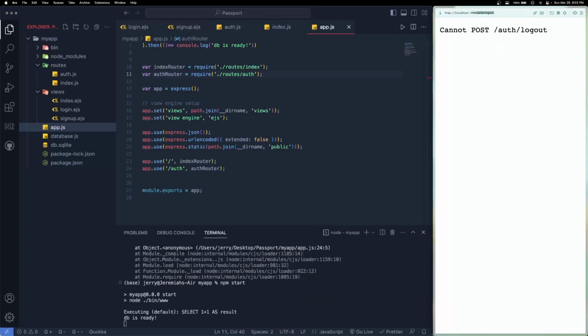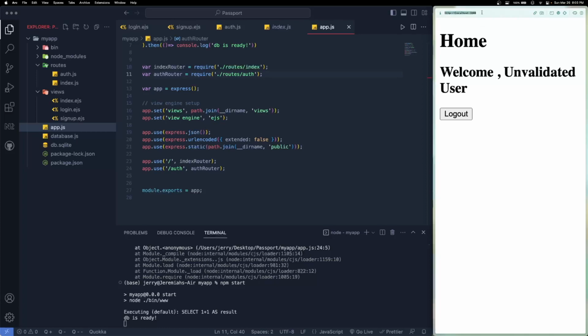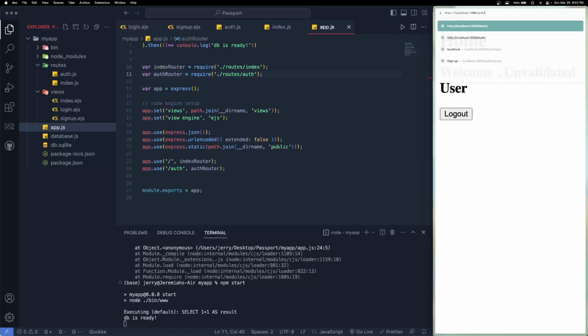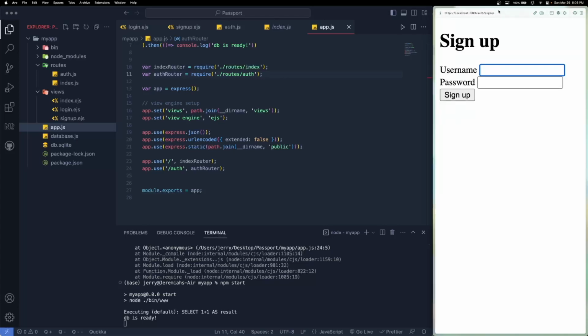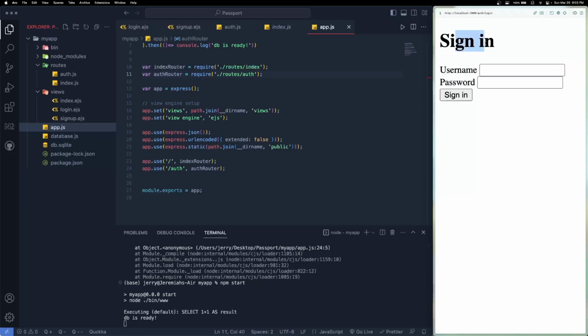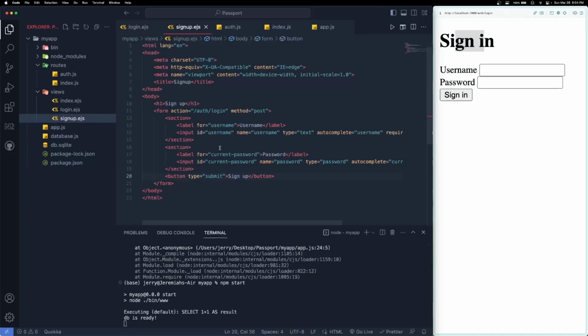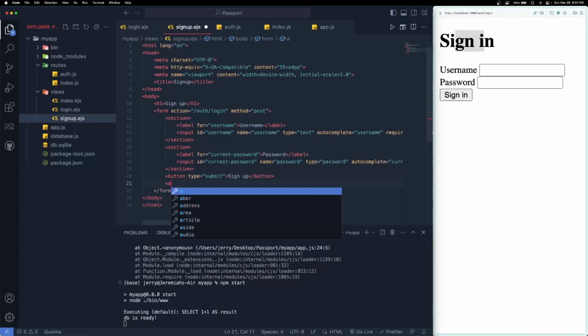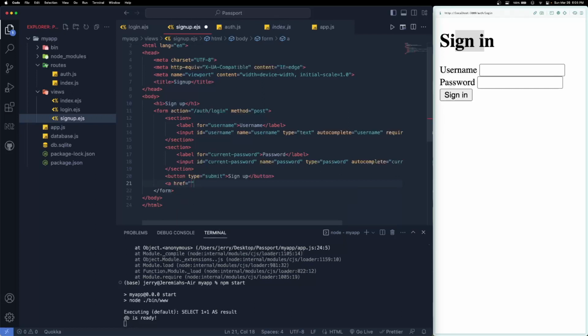All right, we're at localhost 3000, welcome unvalidated user. Now if I go auth, sign up, we get our sign up, and then if we go into login, you can see it's a sign in. So the last thing we just want to add really quick is that normally you can navigate between the two. If you're on the sign up tab, you should be able to go to sign in. If you're on the sign in tab, you should be able to go to sign up.